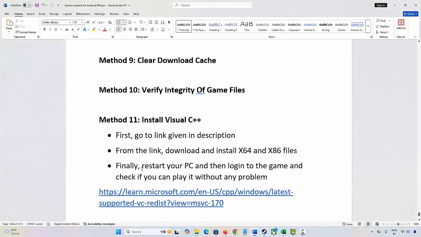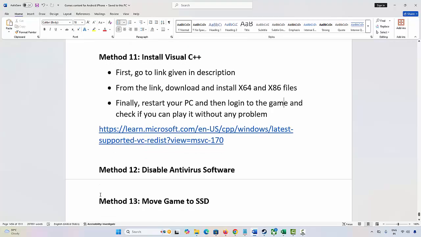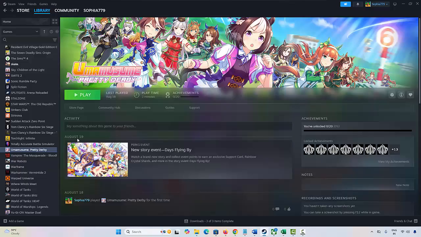If not, next is to disable antivirus software. So if there is any antivirus software installed on your system, you are suggested to disable it, and after that launch the game and check. Next is to move game to SSD. If your game is not installed on SSD, you are suggested to move it as it can make you suffer from crashing or several other issues.